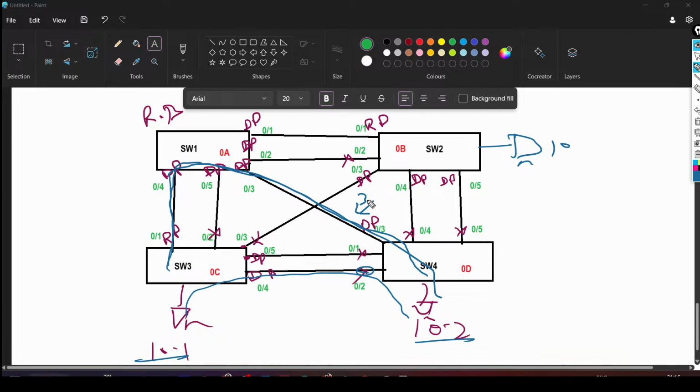If I set the cost to 300 here, right? Now switch 4 will be receiving BPDUs over here, here, and here. Cost on this interface is 300 and cost on these two interfaces is 100 and 100, so 200, right? So out of these two interfaces, one interface is going to become RP now. Yes or no?